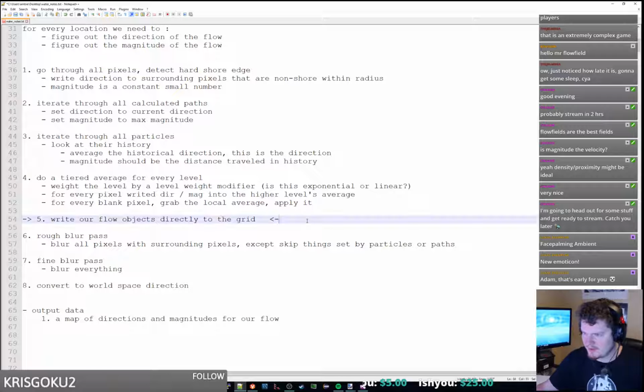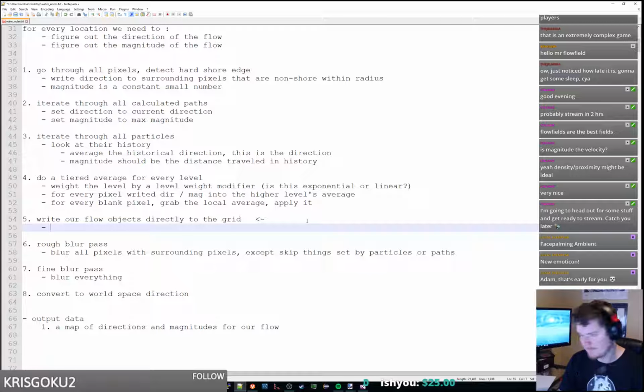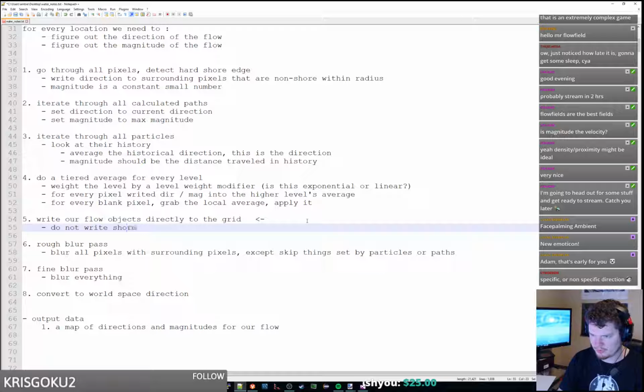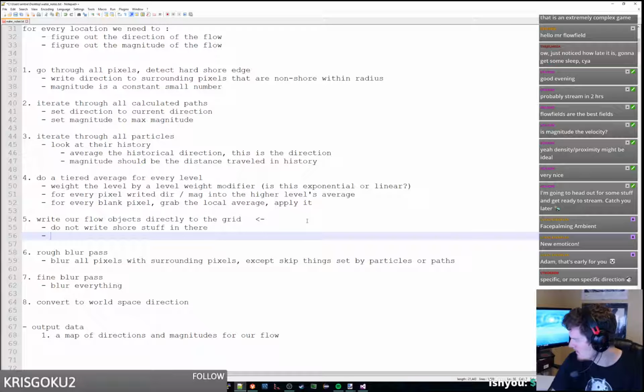Alright, so what are some things about this that we need to respect? We need specific or non-specific directions. It's true, we specifically need non-specific directions. Do we care about collisions on this stuff? I don't think so. I don't think we give a damn.